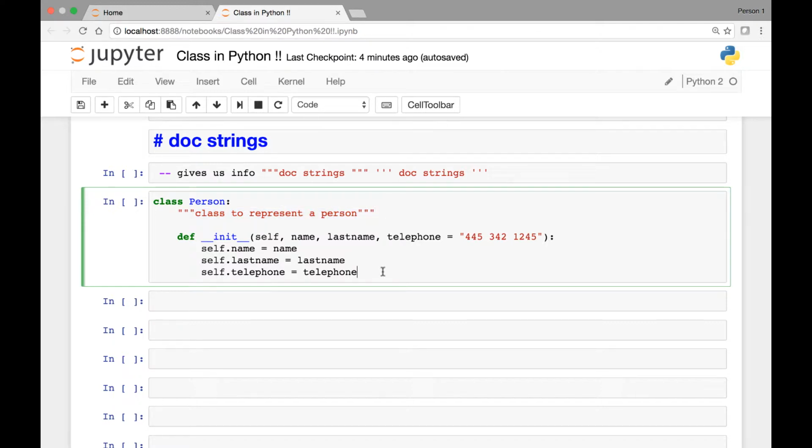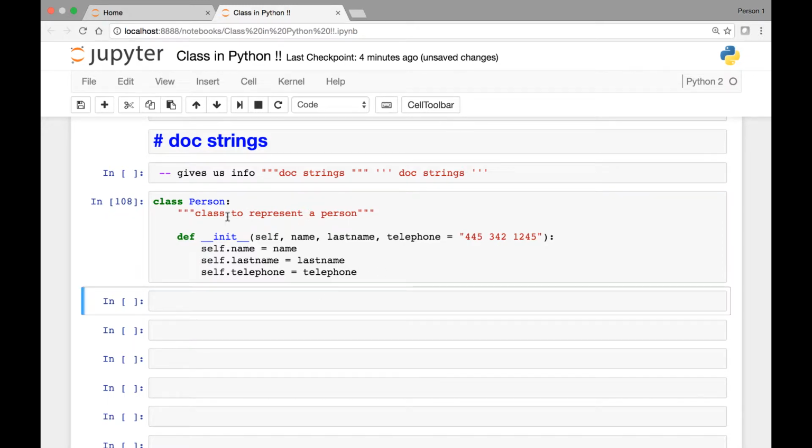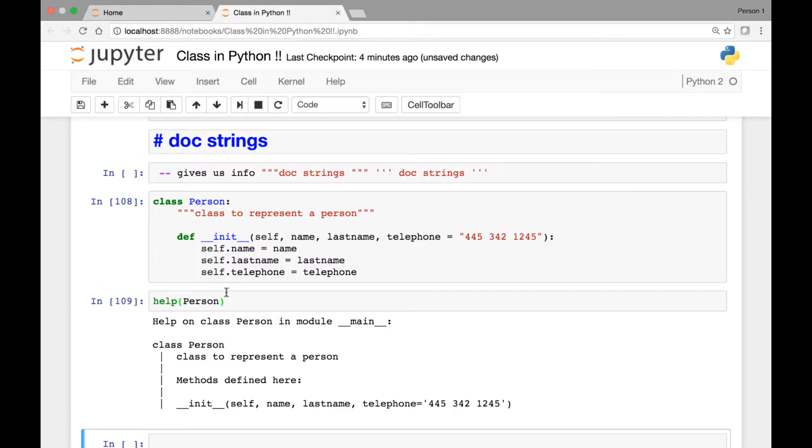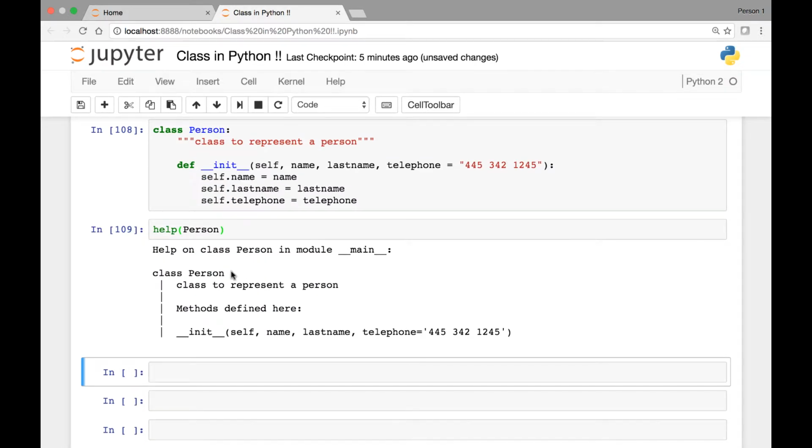Okay, and if you want to find out more information about this docstring, you can simply use the help function. Help, and then pass the name of your class, in this case person, and then run it. So here you see you have your class person, and then your docstring, class to represent a person. Good.